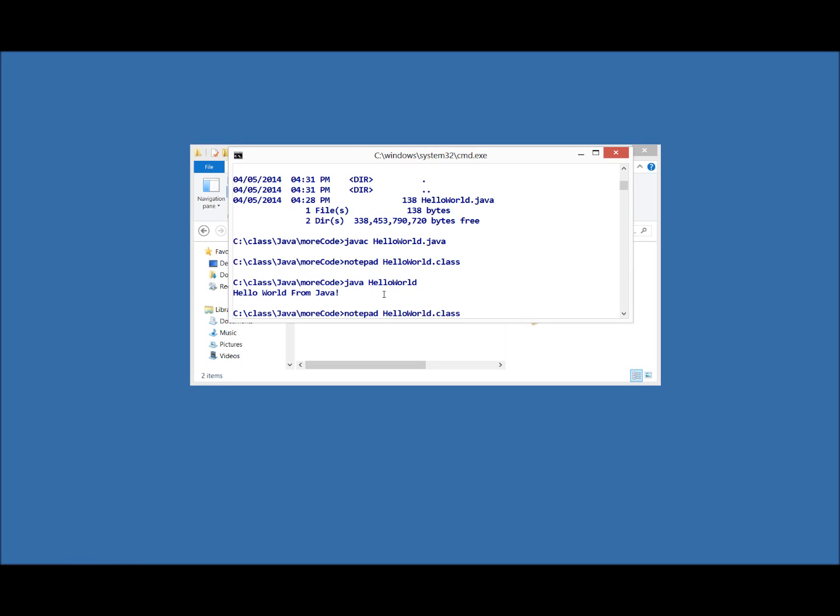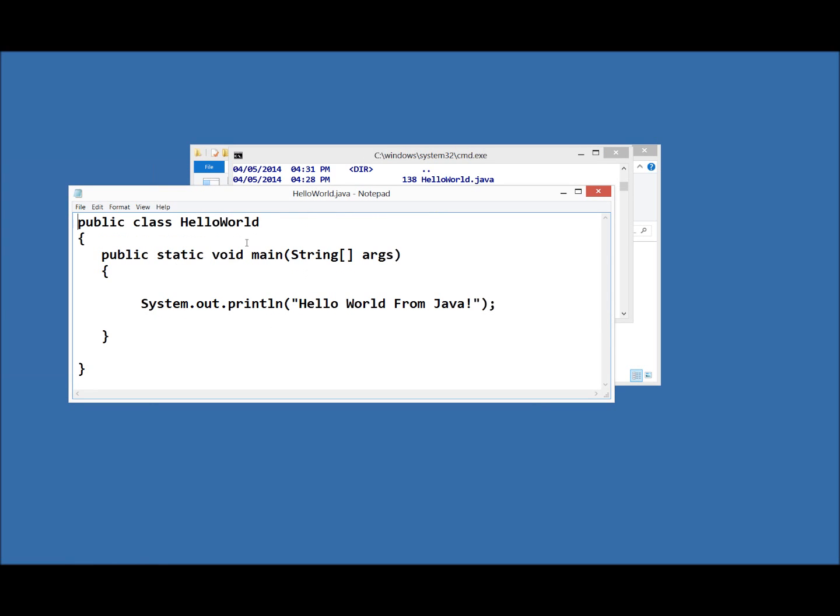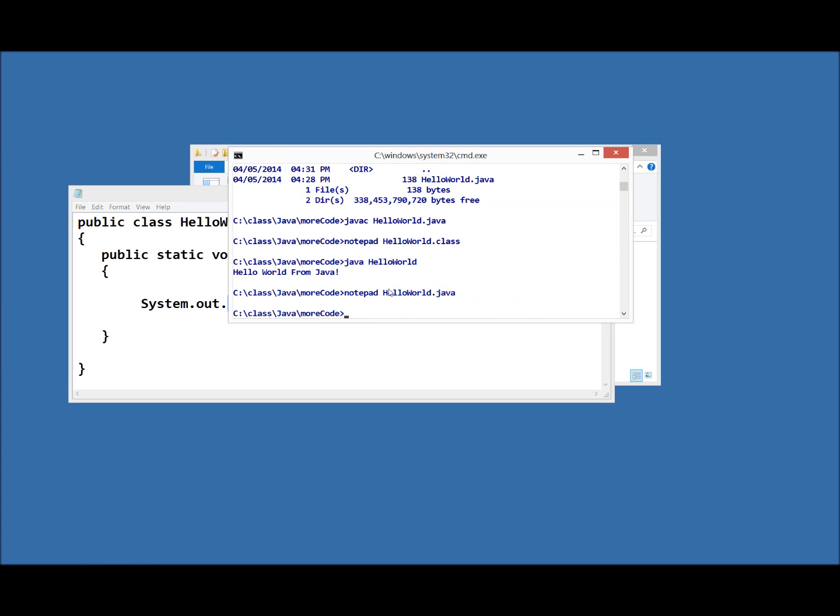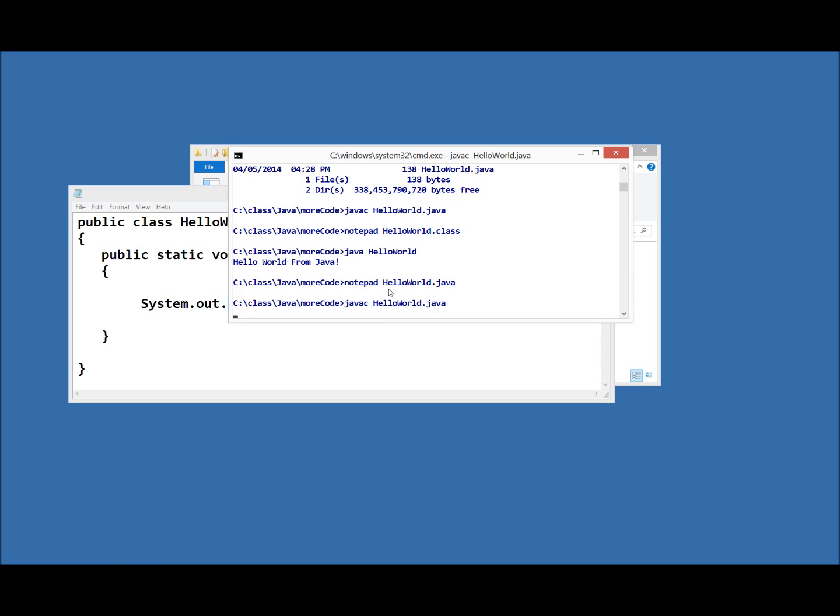Let me open up HelloWorld.java, and I'm going to change this println into a capital P. All right? There is no method called Println with a capital P. I'm going to save this. I'm going to go to the command prompt, and I'm going to run javac HelloWorld.